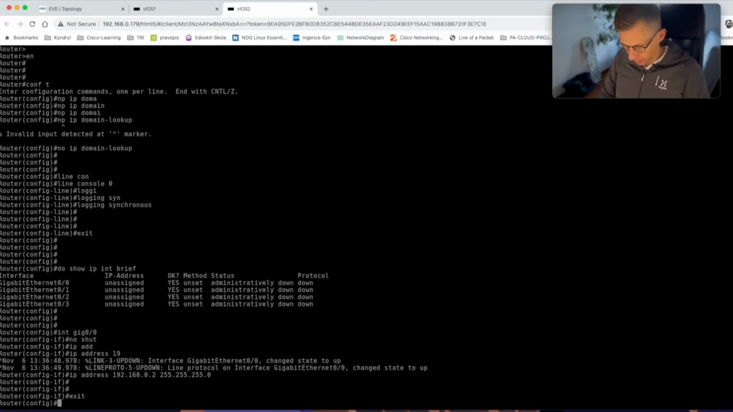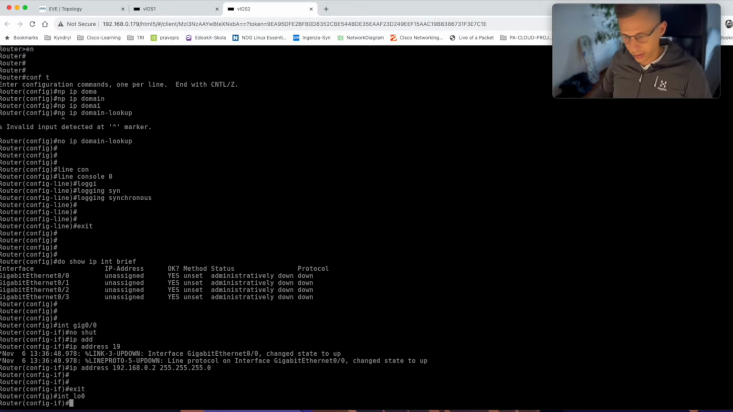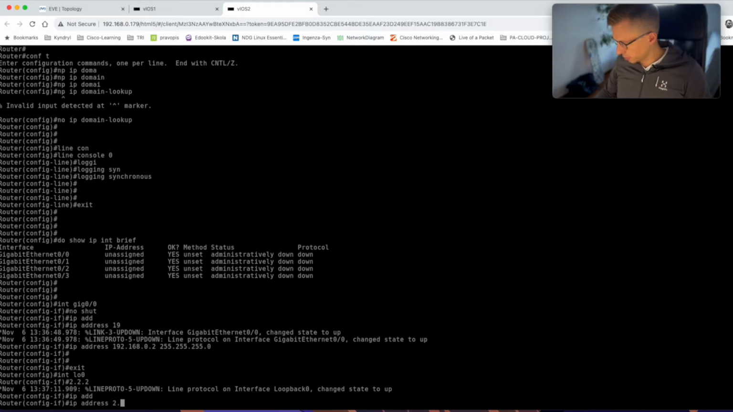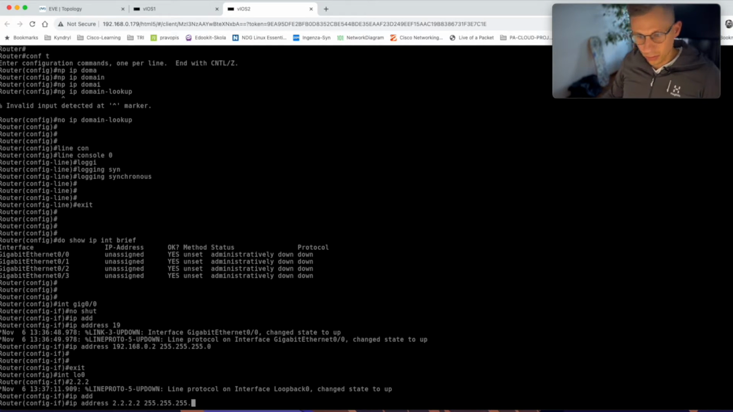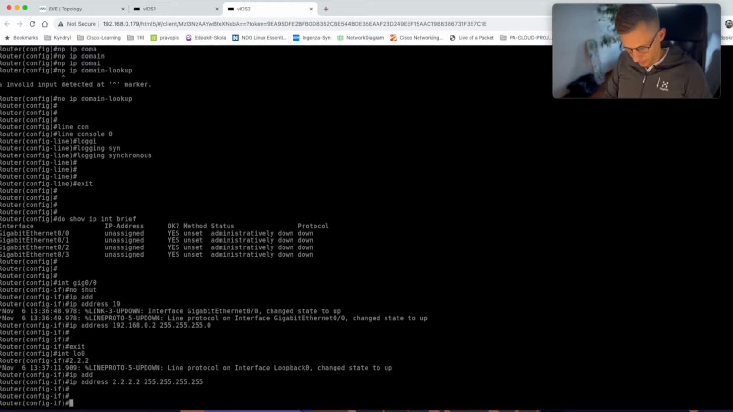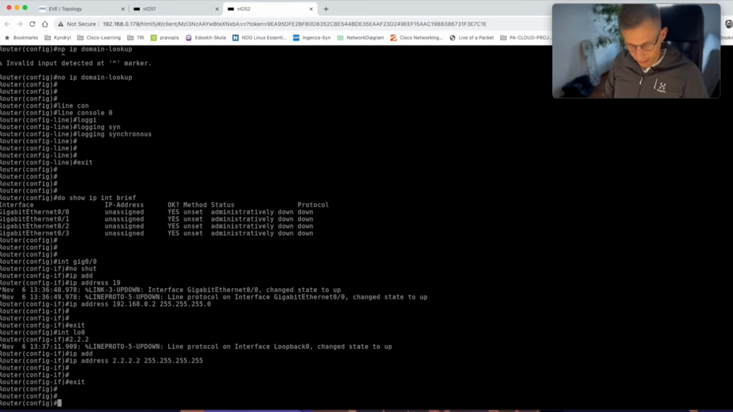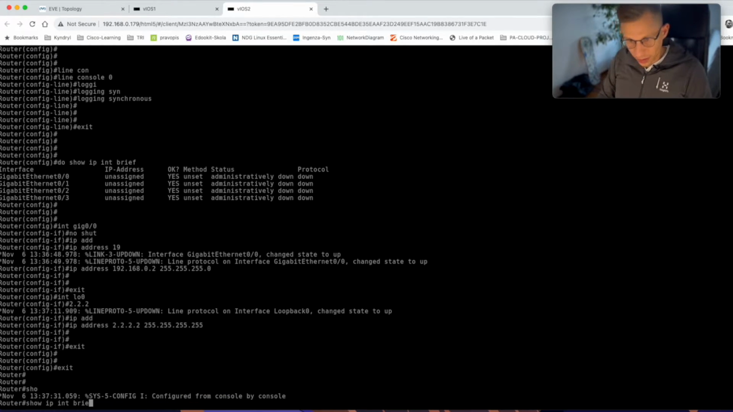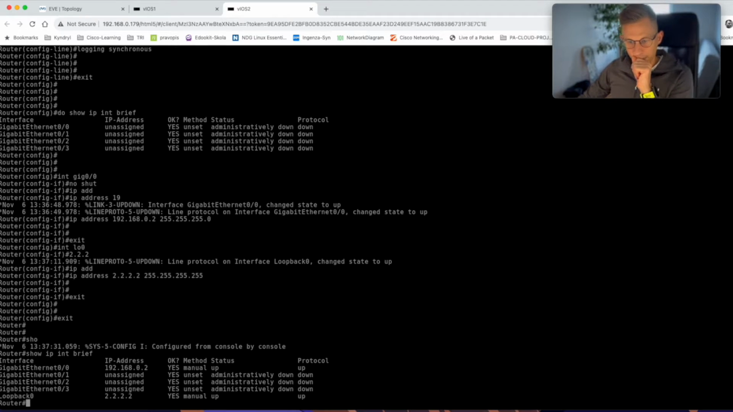I will exit interface configuration and configure the loopback 0. In this case it was 2.2.2.2, IP address 2.2.2.2, subnet mask 255.255.255.255, and exit out of it. Let's do show ip interface brief. And we can see we have a 0/0 and a loopback 0.